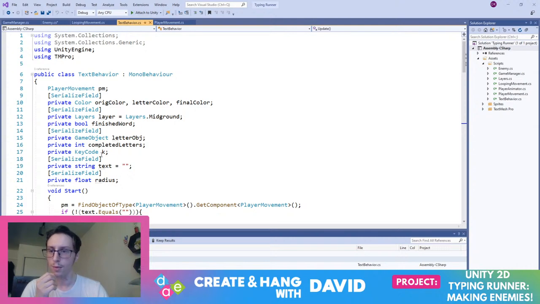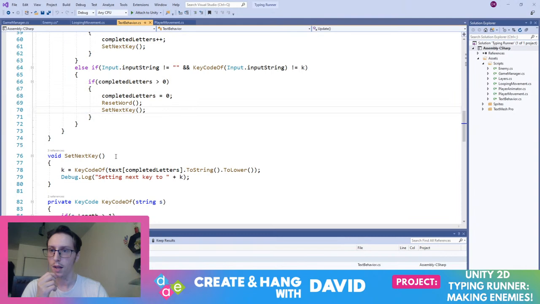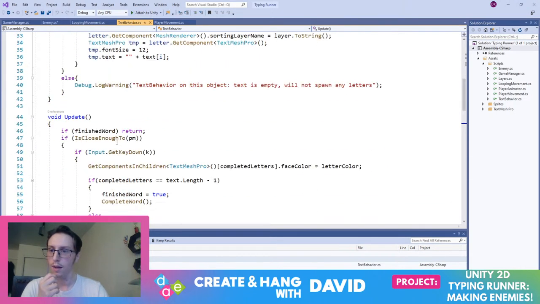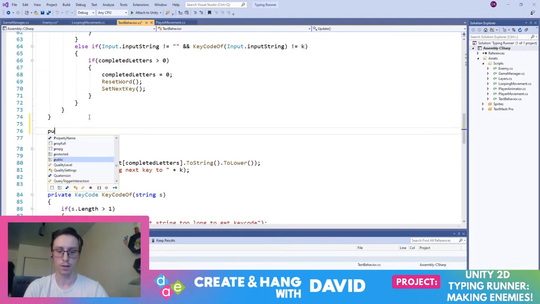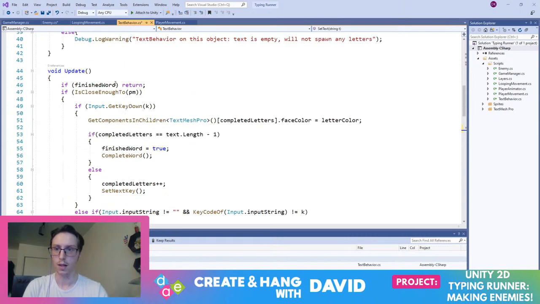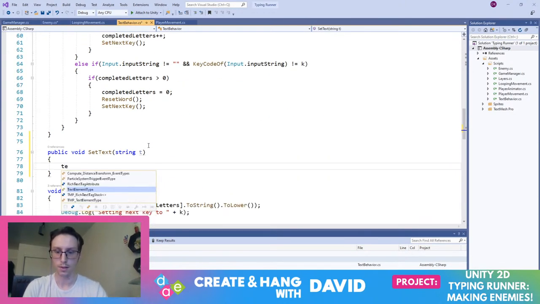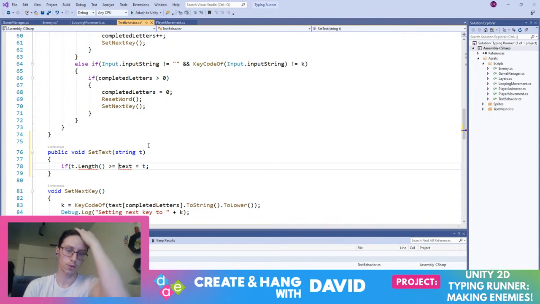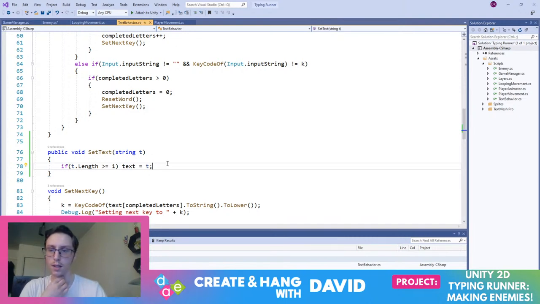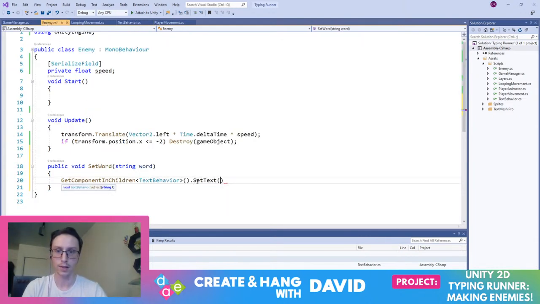I think we made the text private, yeah. Okay, and we'll make a public void set text as well in the text behavior, string t, and then what did we call it? We did call it text, so text equals t. We'll probably want to check if t dot length is greater than or equal to 1, then set the text. Lovely. Okay. So then, the enemy, what we want to do is call set text to the word.